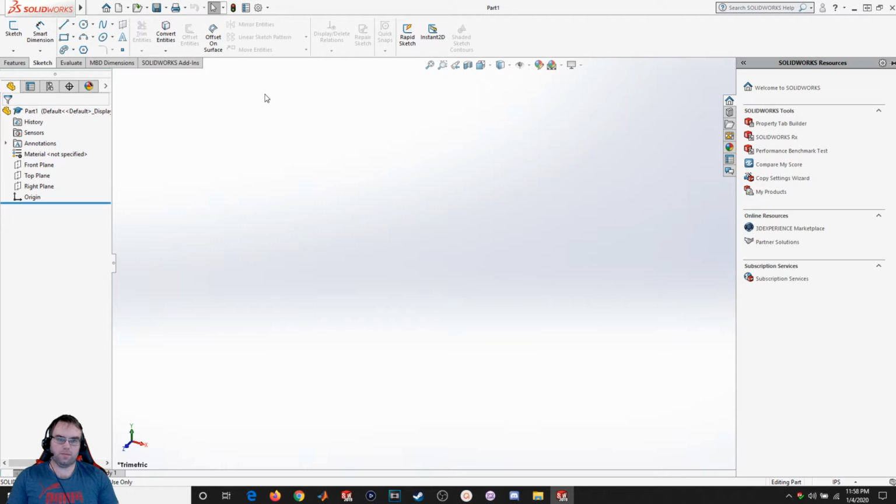I want to take a little bit of time to go over what it means for a sketch to be under constrained, fully constrained, and over constrained. So when I say under constrained, that means that the sketch is still free to move about in different locations within the workspace. It isn't pinned down to a specific area of the sketch.